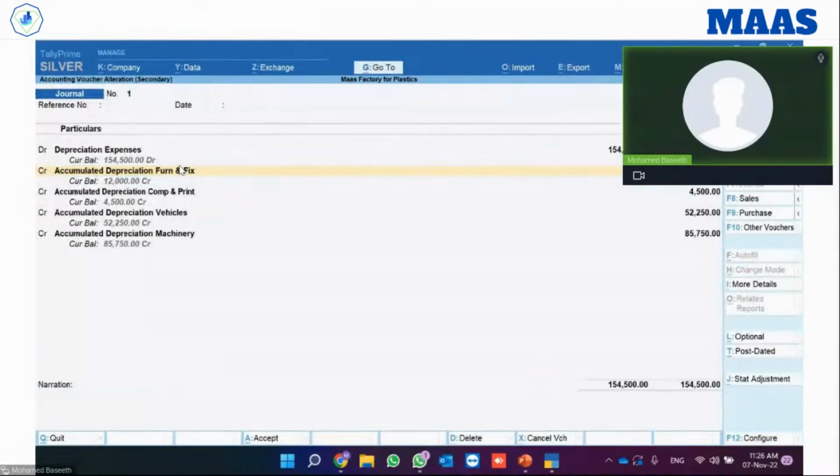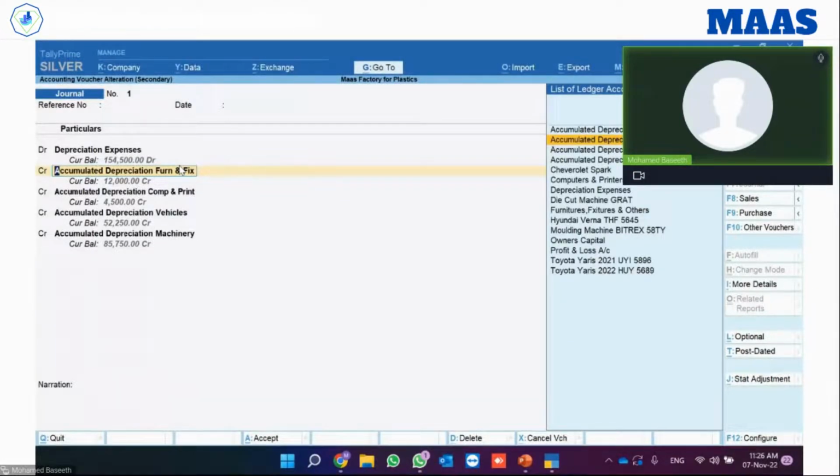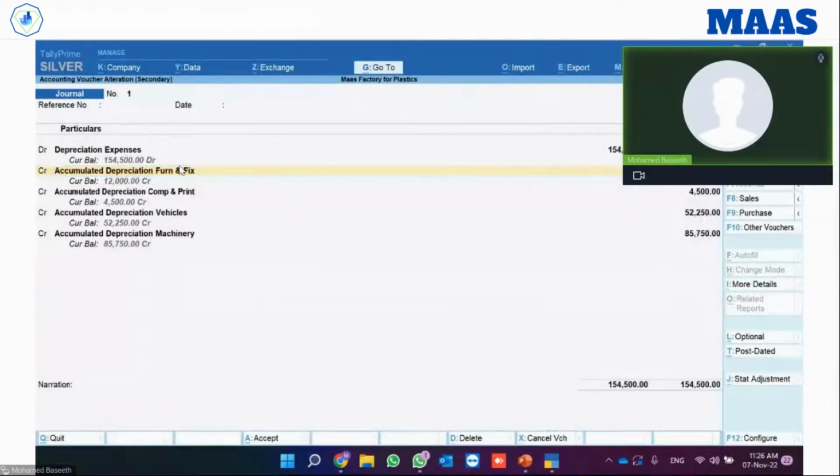So here the benefit you will get is you can still see the opening value of that specific asset as well as the depreciation value. If you directly credit the asset, the value will go down every year. You won't be able to find out the original value. You have to go back to the starting time to find out the original value. In this case, the original value will be there on the debit side. On the credit side, the depreciations will be there. So this is how you can make the depreciation entry manually.